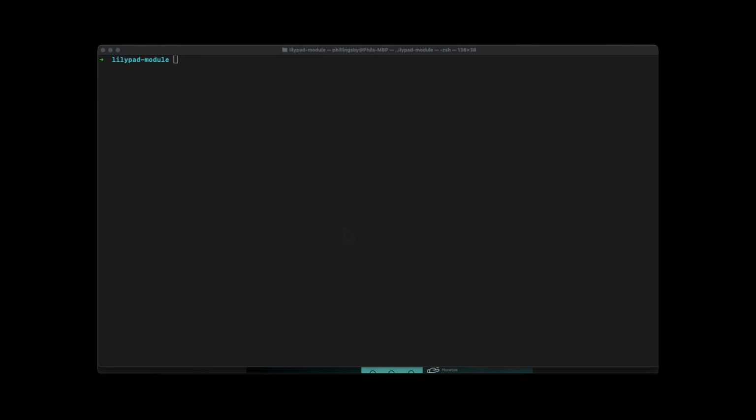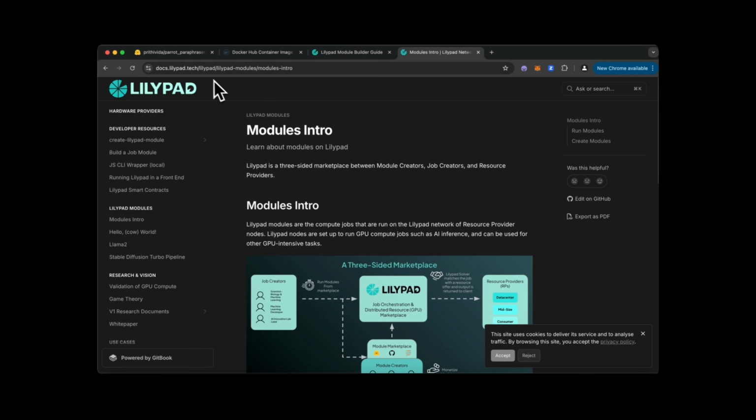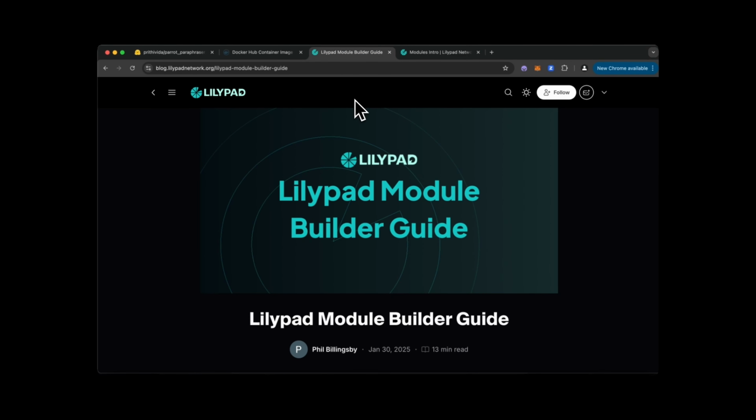GM. Today we're going to build out a Lilypad module. Now if you're unaware of what a Lilypad module is, I would suggest going to docs.lilypad.tech and checking out the modules intro right here. Or you can go to blog.lilypadnetwork.org and check out this module builder guide, and that will give you enough context about what a module is.